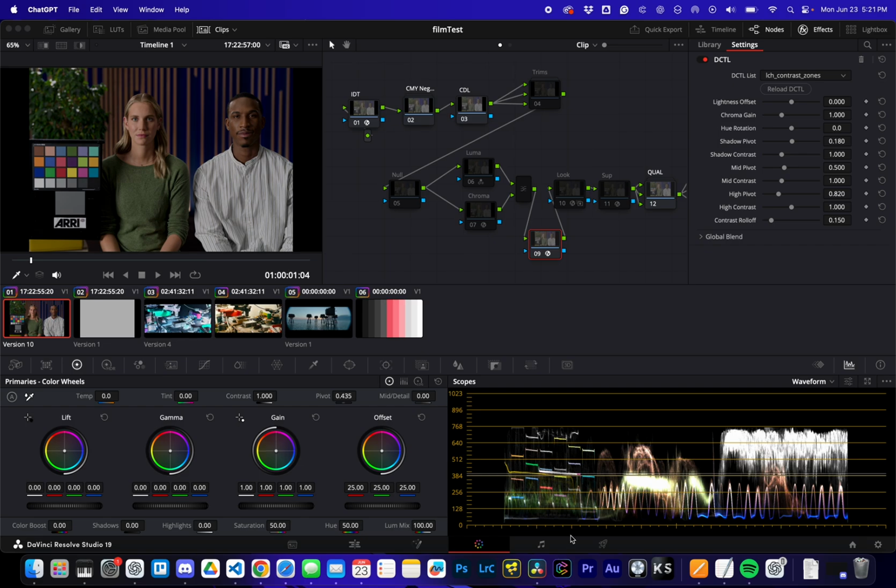That takes us to our new tool, the LCH Contrast Zones. Inspired by multi-band compression that you find as a plugin in audio, that is the same idea done here, but we are doing it in a different color science. We are using LCH, which derives from Lab or LUV, whatever. So it is perceptually uniform, right?